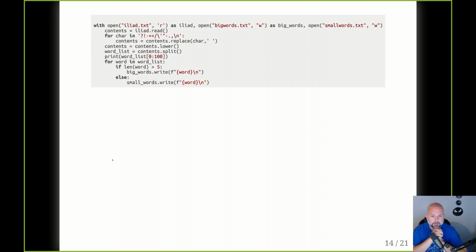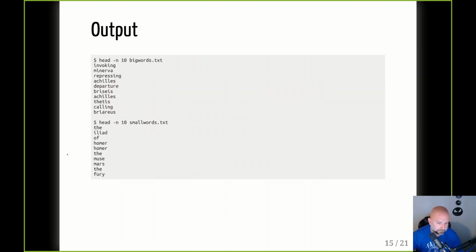Okay, cool. So now we're going to take this one big file and split it into two smaller files. Head is another Unix command. I'm going to see the first 10 lines of the big words.txt. Here are my first 10 big words: Invoking, Minerva, repressing, Achilles, etc. And the first 10 small words: the Iliad of Homer, the Muse, Mars, the Fury. So somehow I imagine you take those 20 words and put them together, and that's the first couple of sentences of the book. Maybe.